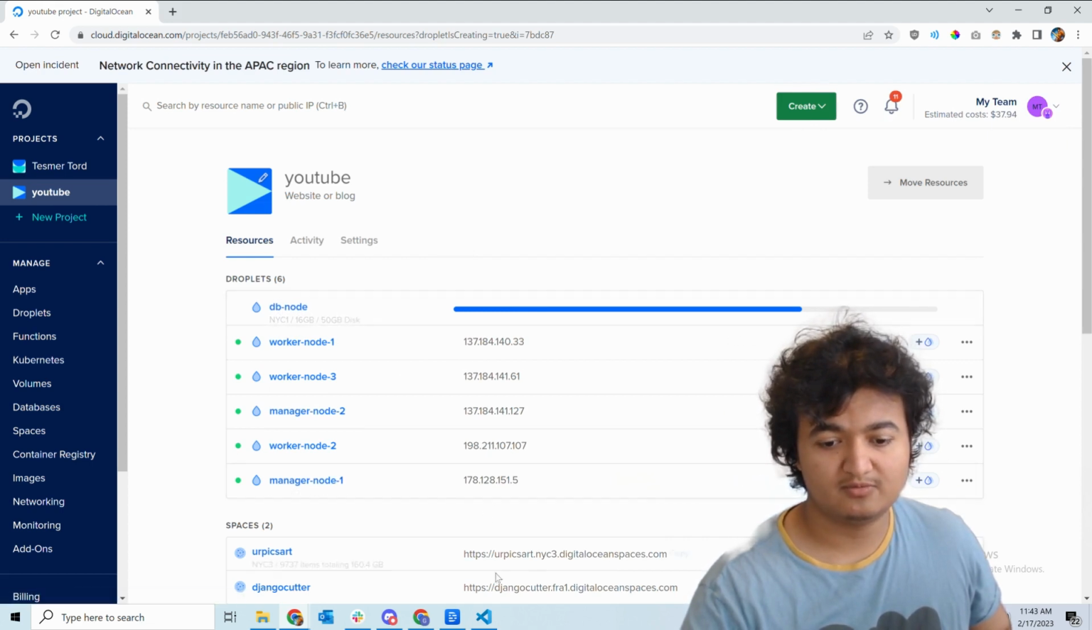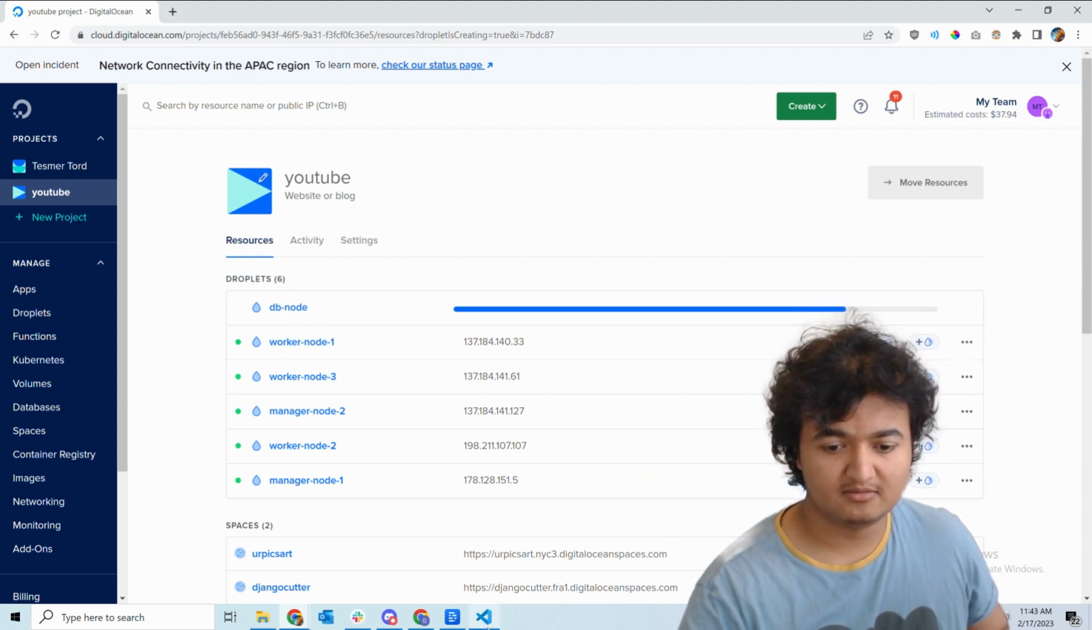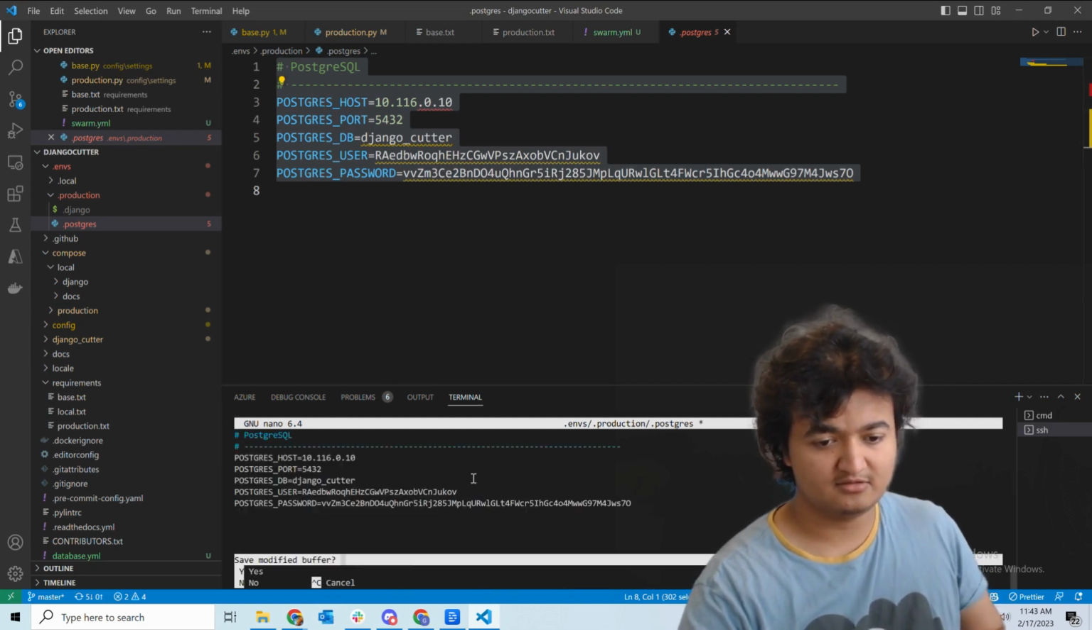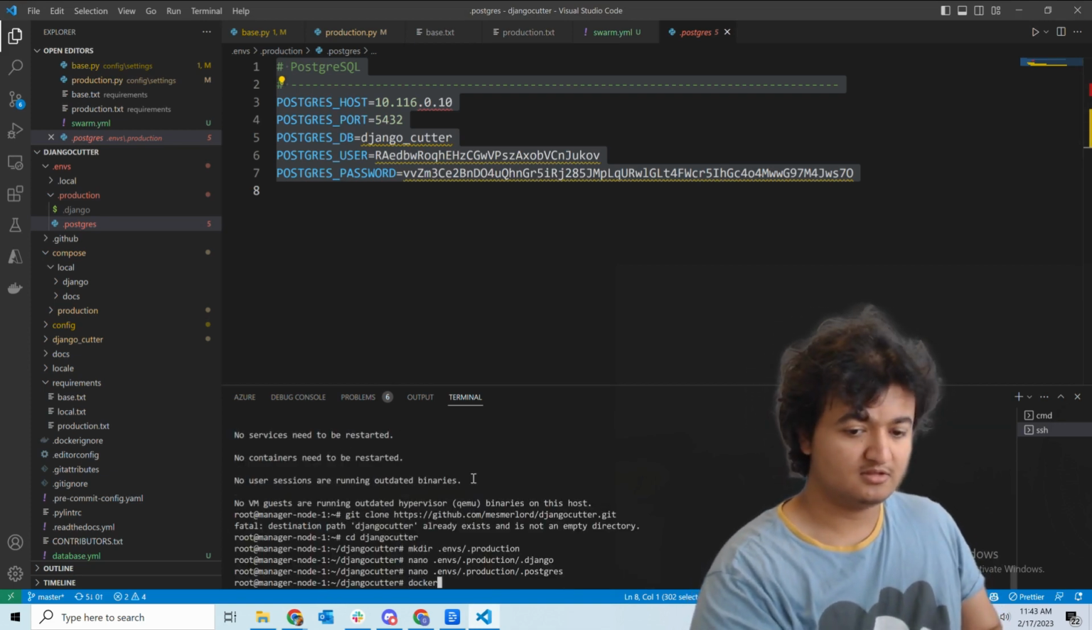Once this finishes creating, we'll take the IP address of this node and put it in the environment variable that we have. And while this is being done, let's just do a test build to make sure nothing goes wrong. So let's do docker-compose -f build.